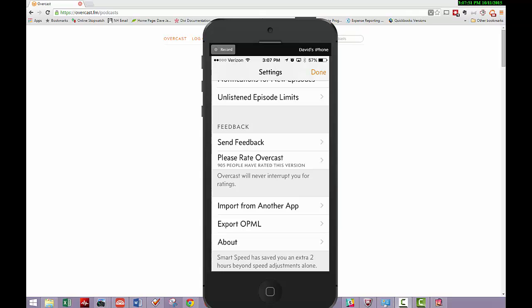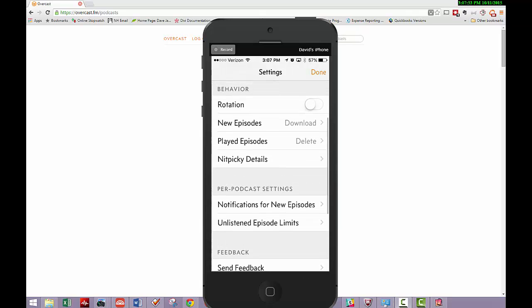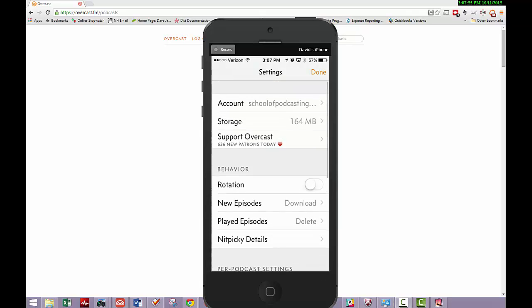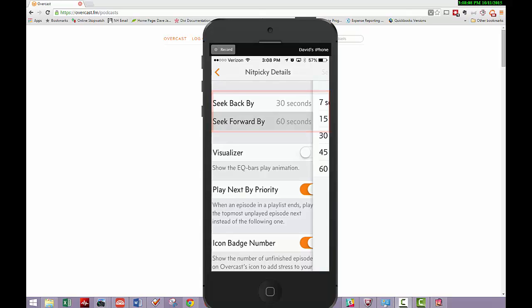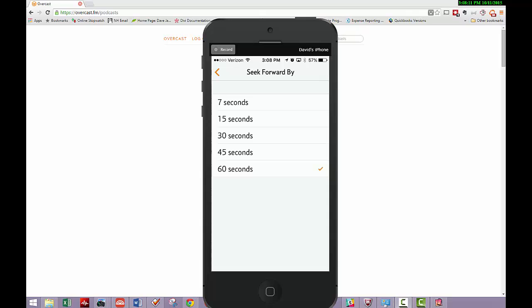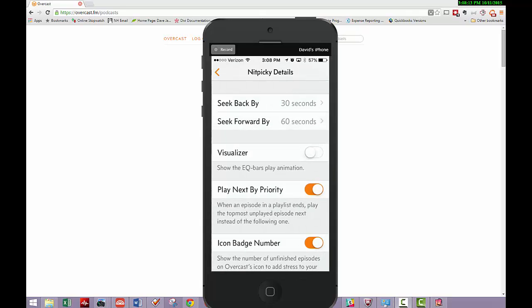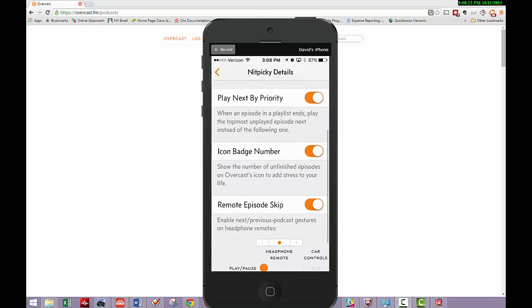You saw the priority option there in the playlist, and that is an option here under nitpicky details. The visualizer is just this kind of orange bar that shows up, but here's our fast forward and reverse buttons, and you can see you can set those to be as small or all the way up to 60 seconds. And what's great, I'll show you, when you use that button, it actually will jump faster than that. But here's that priority. If you're going to be using that feature, you need to turn it on here.